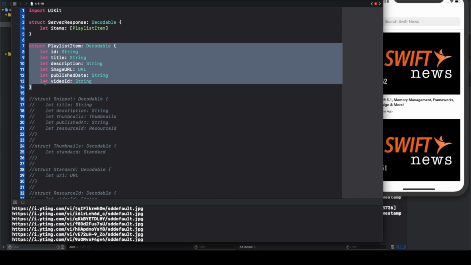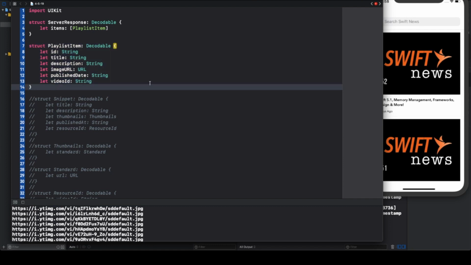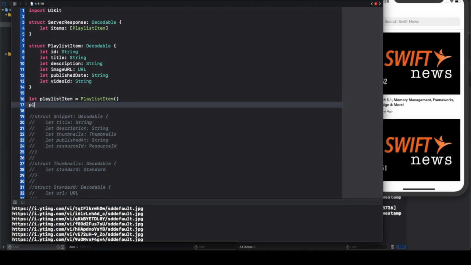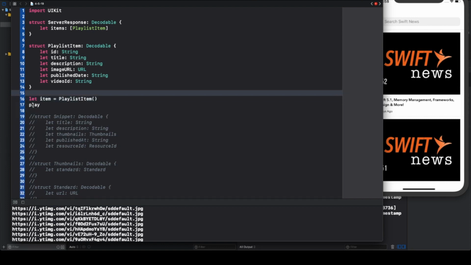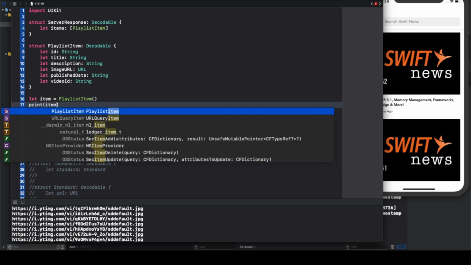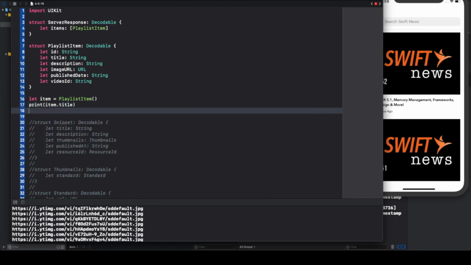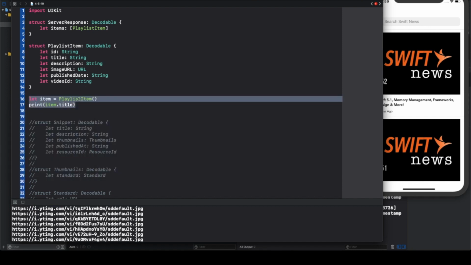So now, with this alone, we should be able to do things like, for example, if I were to just create a playlist item here, and let's just call this an item for the sake of example, I'll be able to say things like print the item dot title or print the item dot description, and so on and so forth. That's what we're after. We want to be able to use it that way.